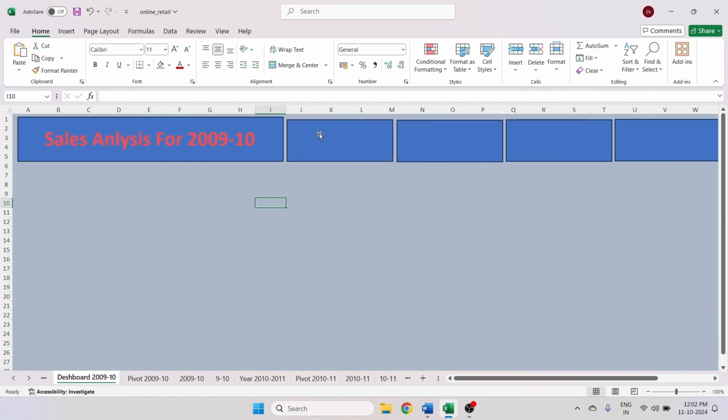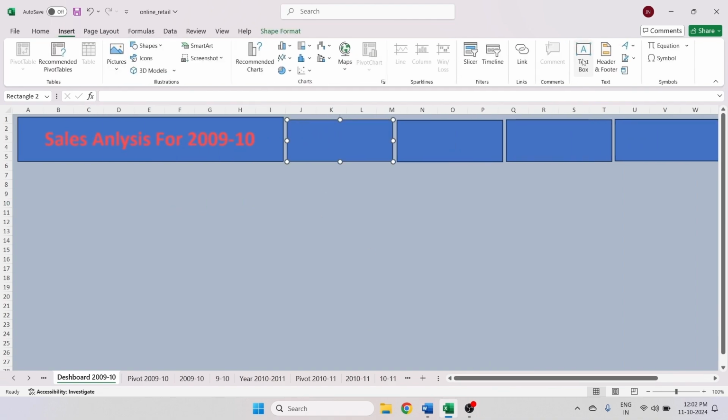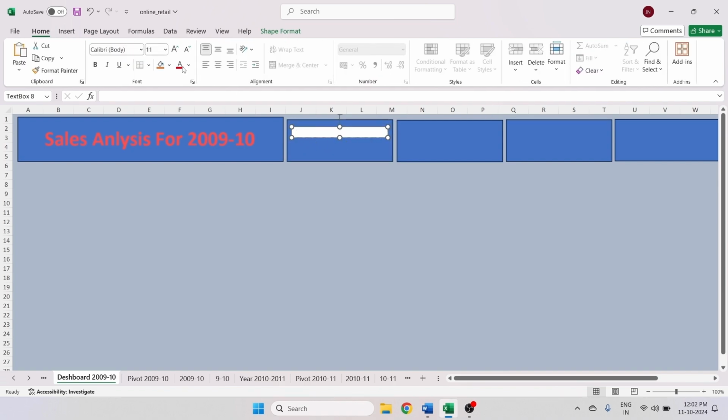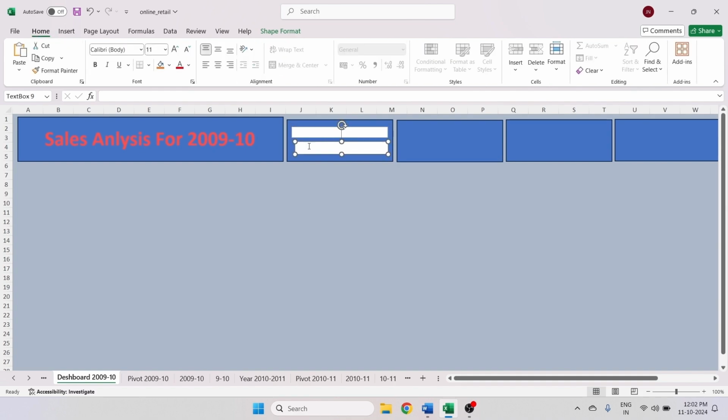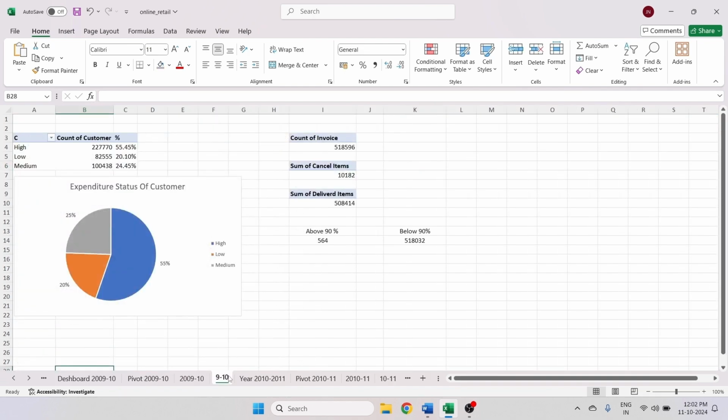Now create some KPIs. For KPIs, insert a text box here, and another text box added. First one for the KPI name, and second for the value. So I'm using this, make it center aligned. Formatting is based on the user's side, no matter what you're doing. So now I'm using count of invoice. So invoice I'm using count of order, so number of order I'm using as the name.